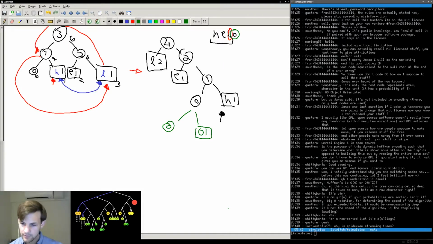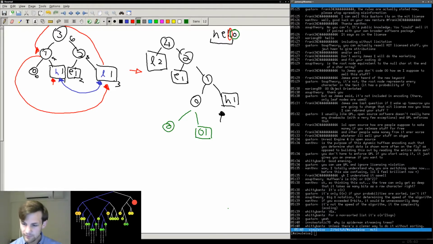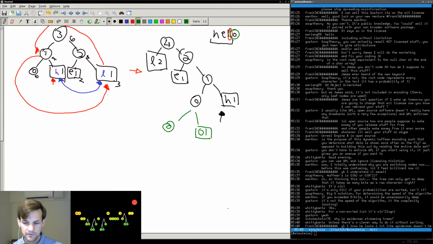Ivoca Static 78. So far as I'm aware, I'm not Spider-Man, but thanks for the comment. Unless it's a clever way to do this without sorting. I don't think we're sorting. I don't think we're sorting at all. Anyway, okay.